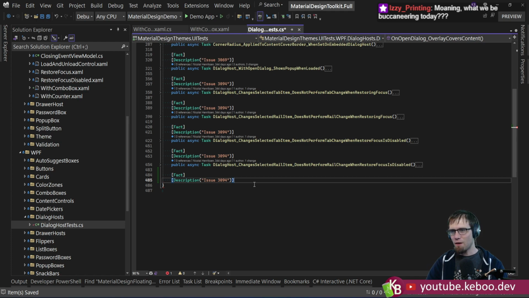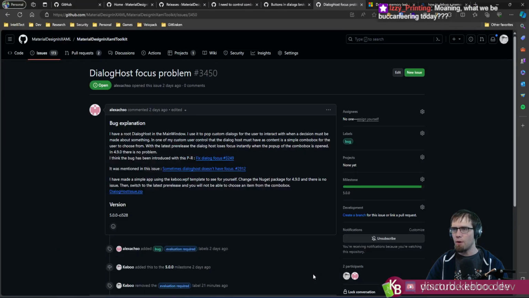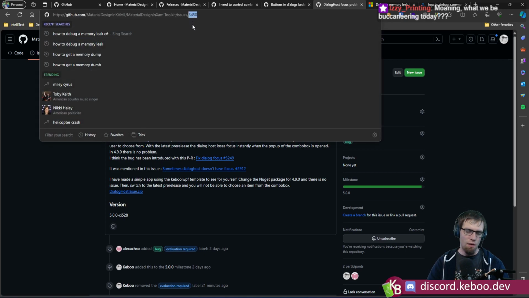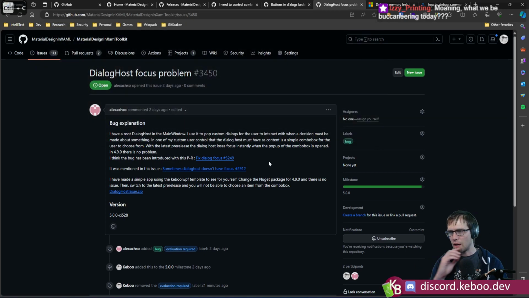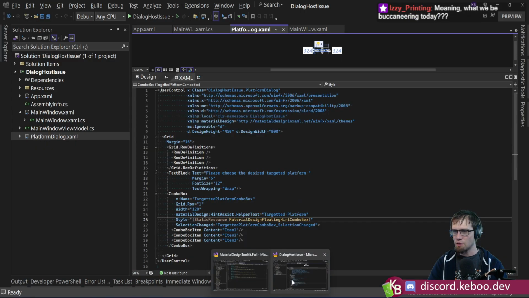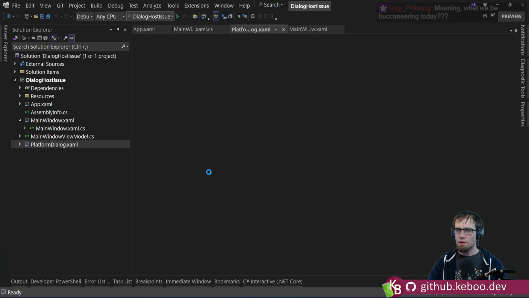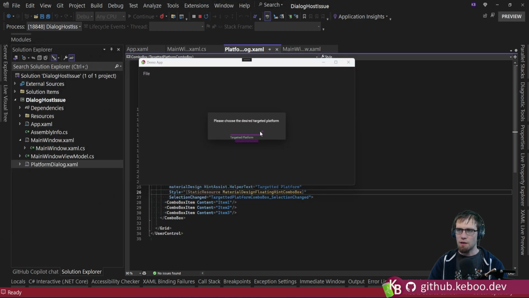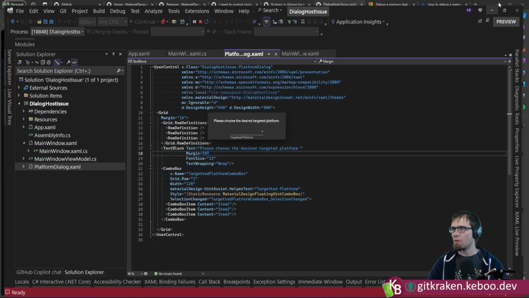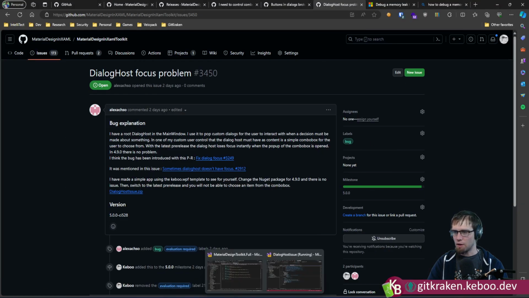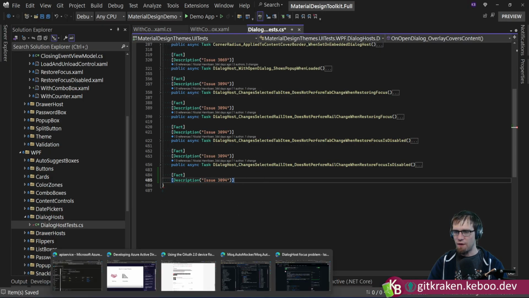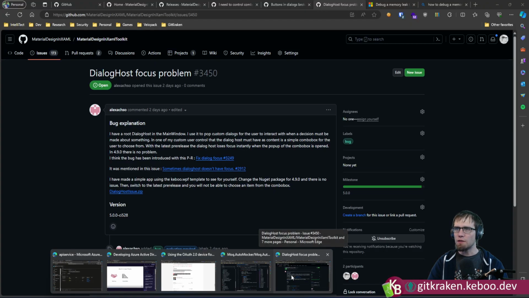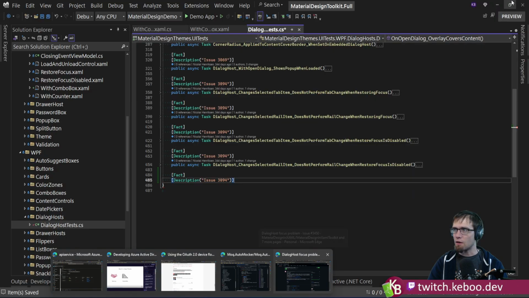What are we buccaneering today? Welcome, Izzy. Today I am poking at a couple of issues that came in from people around things that I think I want to fix in the 5.0. So this is specifically a dialog host issue. It's a pretty easy one to see. Combo box doesn't stay open when in a dialog. That feels really bad. So not something I really want to release 5.0 with, so we're going to try and fix it. Or at least understand it before making a call.